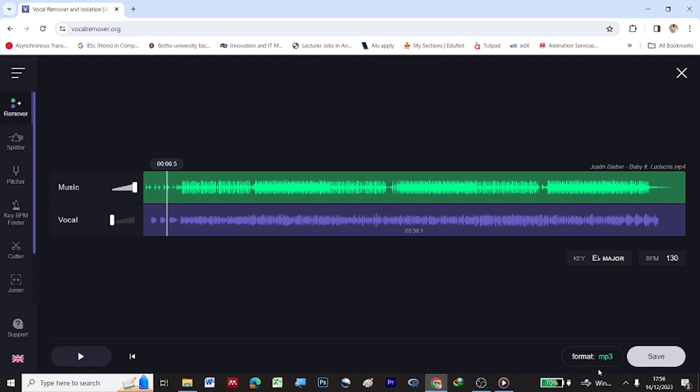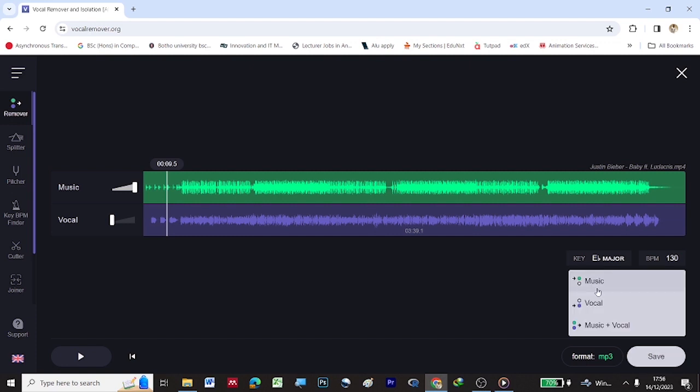You can see the format is saved in .mp3 format. We uploaded in mp4 and now we have in mp3 format. You can click on save, and if you want only the music, you can click on this music option. If you want only vocal, you can click on this option. If you want both the music and vocal track together, then you can click on this save option.